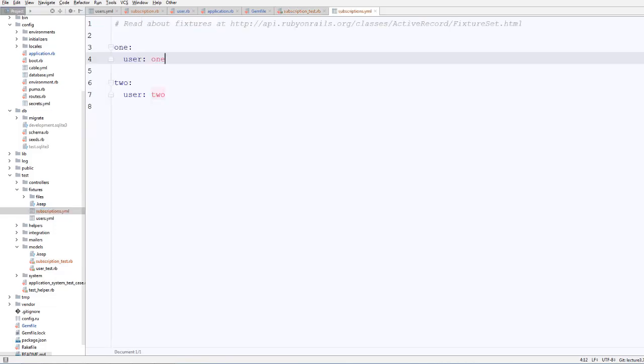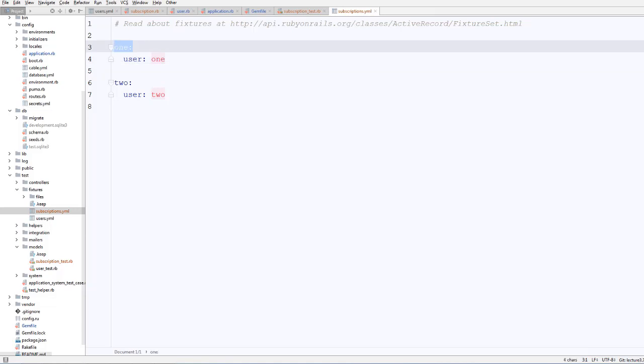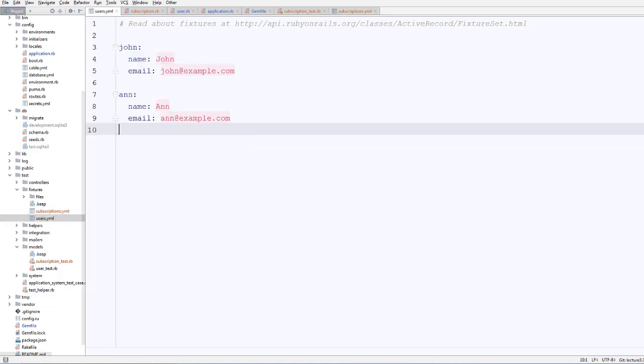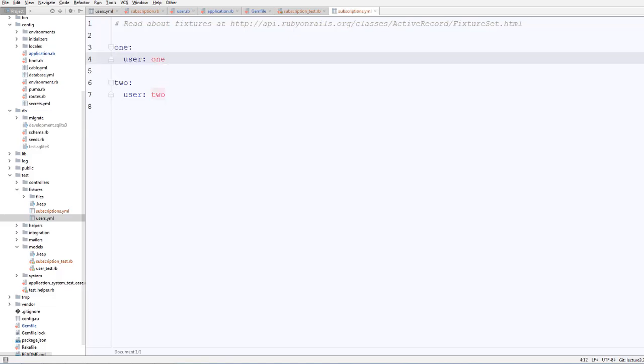Alright, now let's check the fixtures file, and inside you see we have two subscriptions named 1 and 2, and as for the users we also have 1 and 2. So now we need to set an association between a subscription and a user. So let's see here. We still have two users, John and Ann. And I'd like to set, for example, the first subscription for John and another one for Ann.